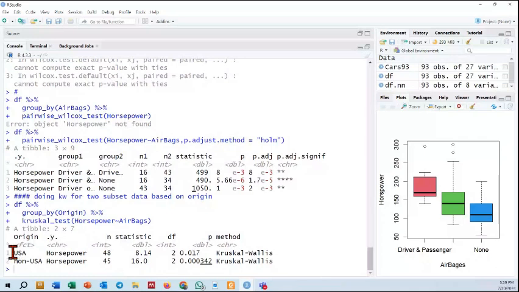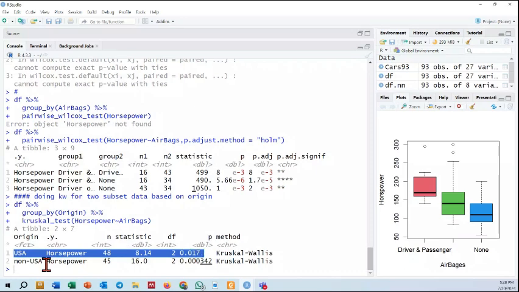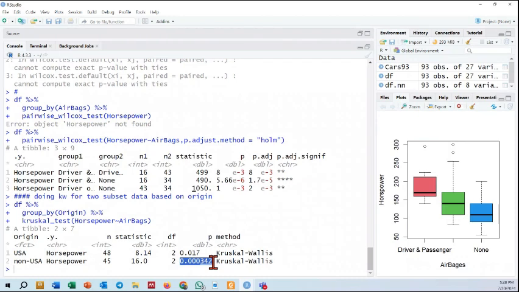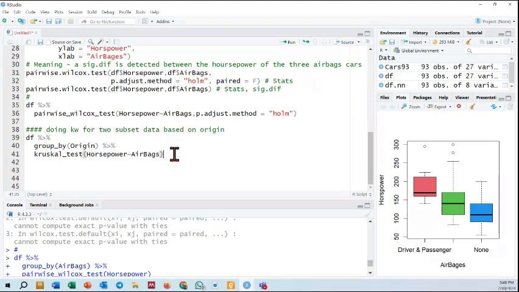See, for the car made in the US, there's also a significant difference in terms of the horsepower. And for the car made outside the US, there is also a very significant difference among the cars with different horsepowers. So we can get a result for 2 data sets or 3 data sets at the same time, just one click. That is one of the advantages of the R statics. Questions so far?